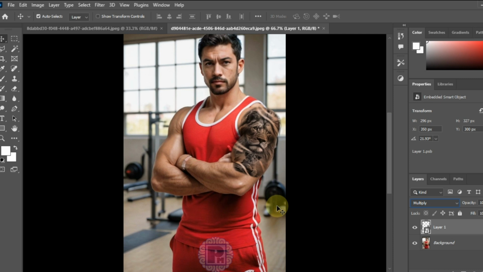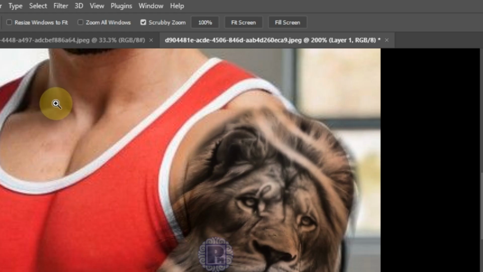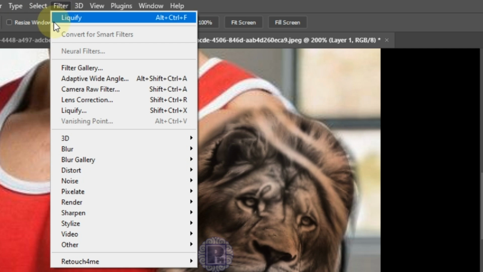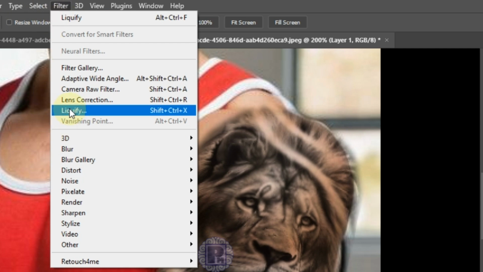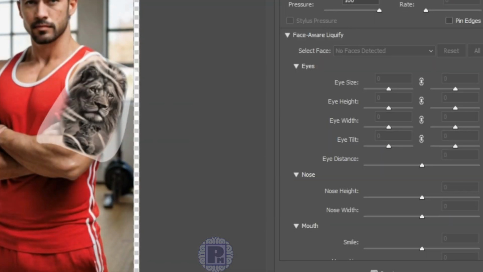Our tattoo is coming to life already, but we are still far from being done. As you know, we have to fix all those things that are wearing out on the parts of the skin, both the shoulders that are wearing out. To do that, we want to go to the filter menu, then liquify.